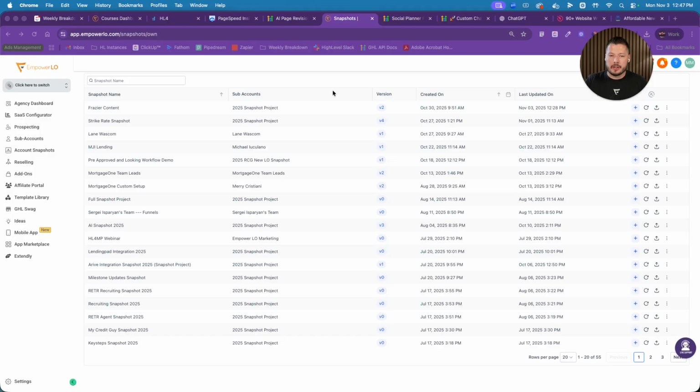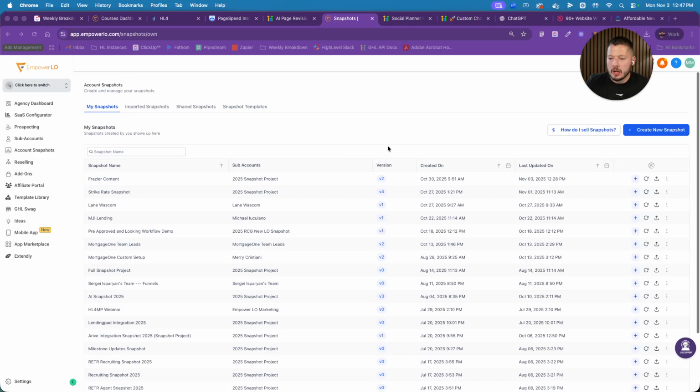This is going to be the difference between those that are just using HighLevel and those that are really using HighLevel and getting the most out of it, at least from a company-wide, team-wide, agency-wide standpoint. So don't sleep on these features for sure.